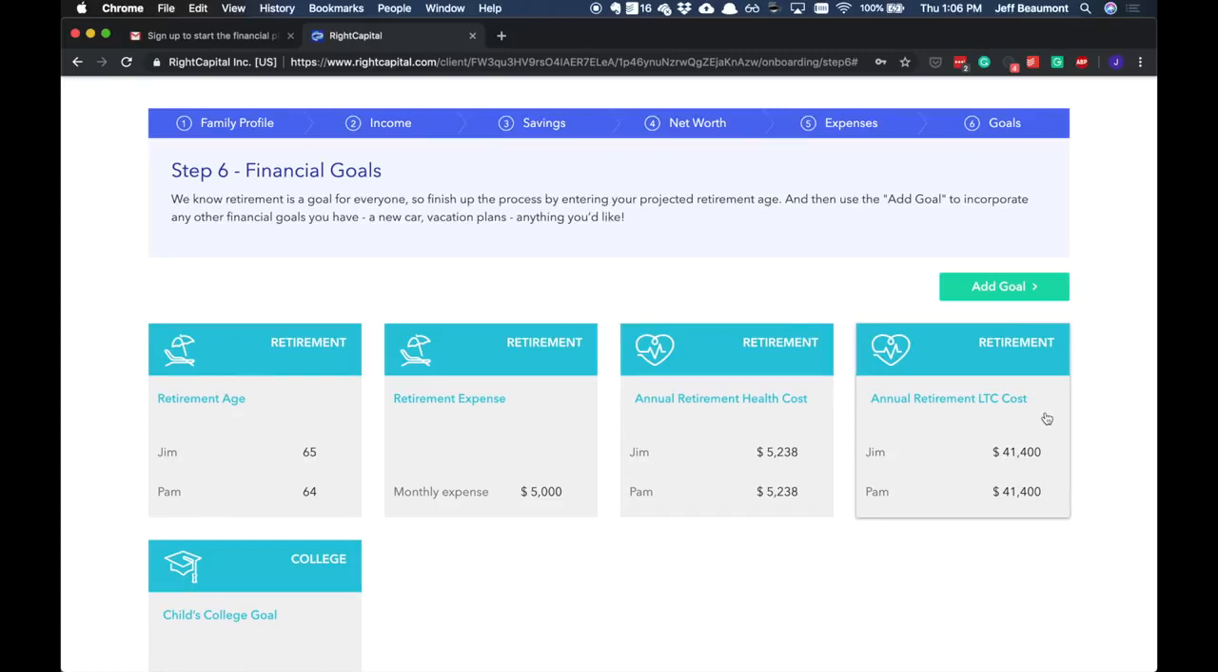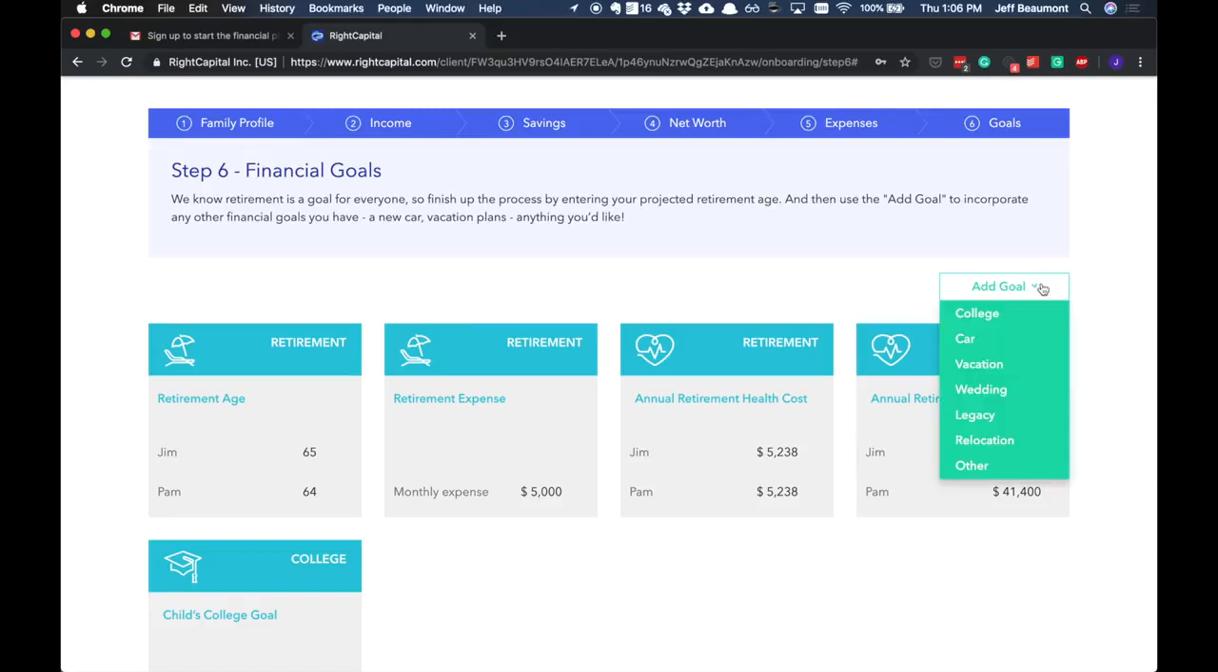These are estimates for annual healthcare costs in retirement and for annual retirement long-term care costs. These will help plan for potential future costs. You likely have additional goals such as college funding, purchasing a vehicle, vacations, weddings, or a host of other ideas. Add those cards and input the information that you have.